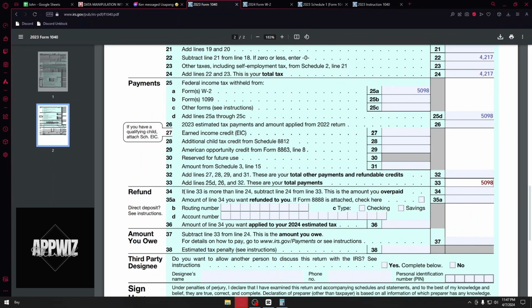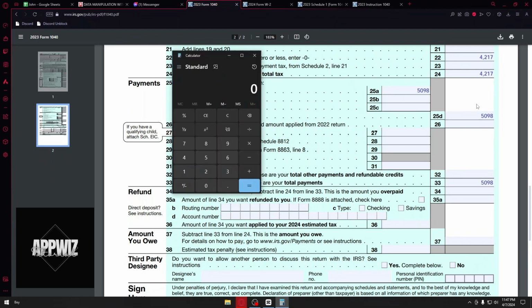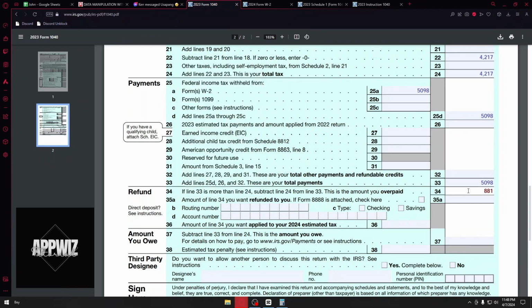For the second one, we have the refund. If line 33 is more than line 24, subtract line 24 from line 33. So since our line 33 is more than our line 24, this means that we have overpaid. So you could just go ahead and open up your calculator once more and insert the number from line 33, which is 5,098 minus 4,217. So we have overpaid by 881. So let's just go ahead and put that number right here.